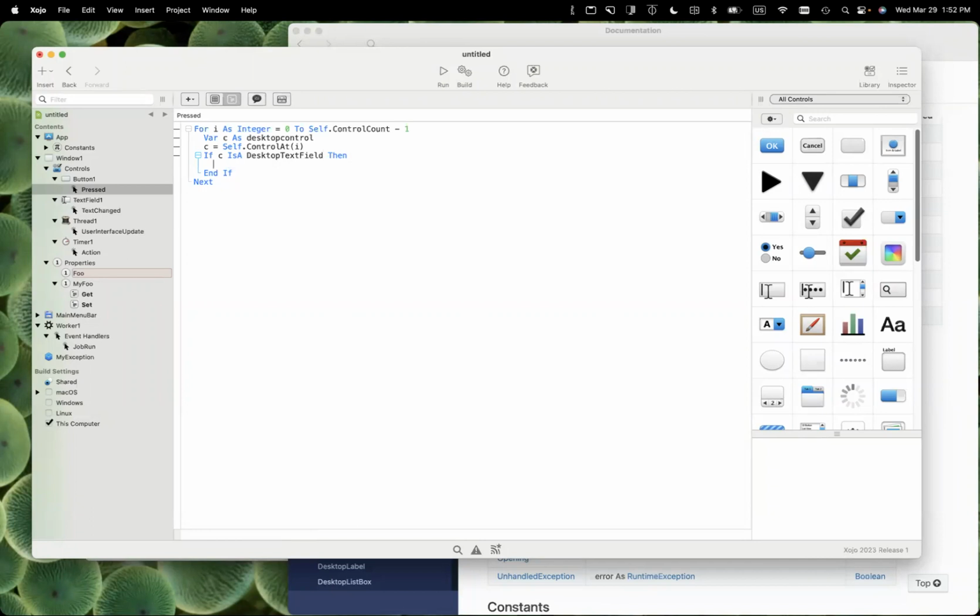So what we need to do is cast c into a desktop text field. And the way you do that is use desktop text field. Oops, desktop text field. Let me get my typing right here. And you pass c to it. Now you've basically converted c. Well, you haven't converted c, but you've created a copy of c that's a desktop text field. And from here, you now have access to it as a desktop text field. Notice that text now auto-completes. And I can put quote, quote.